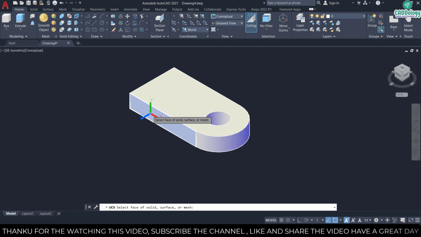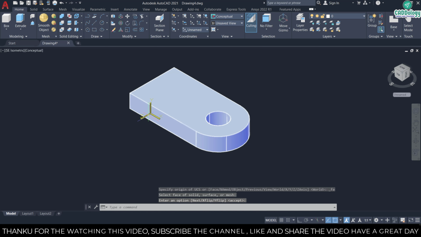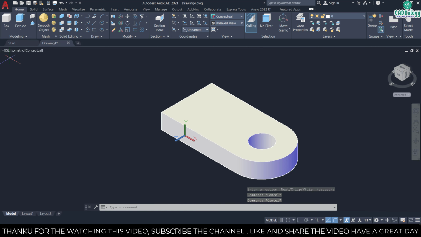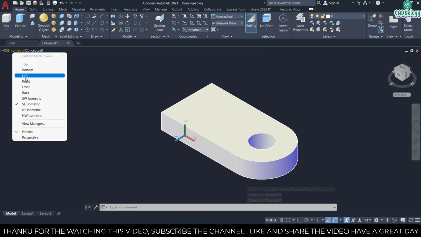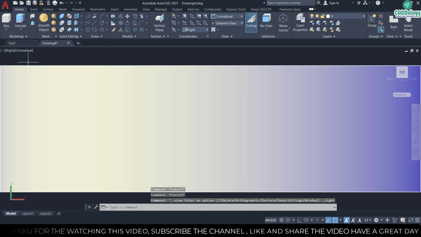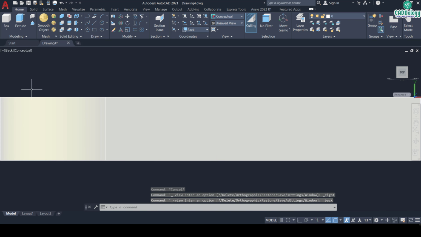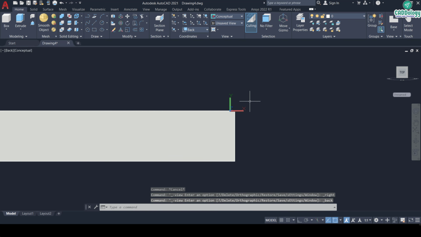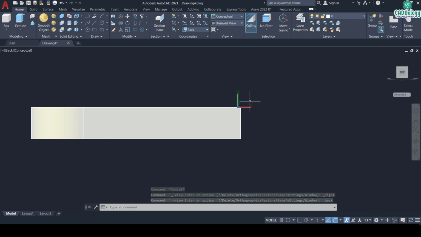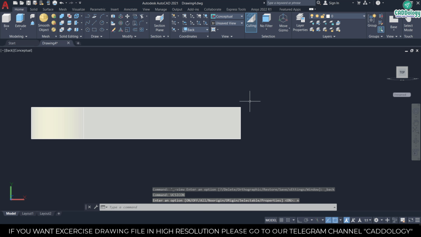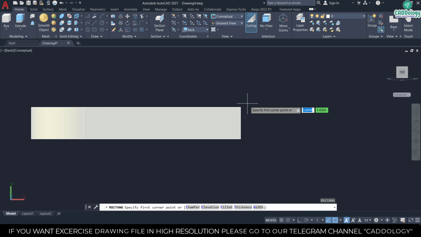select a plane on the side face for a sketch. And the view will be changed into back and make a rectangle of 40 by 20. Now I am shifting the UCS icon and make a rectangle of 40 by 20.